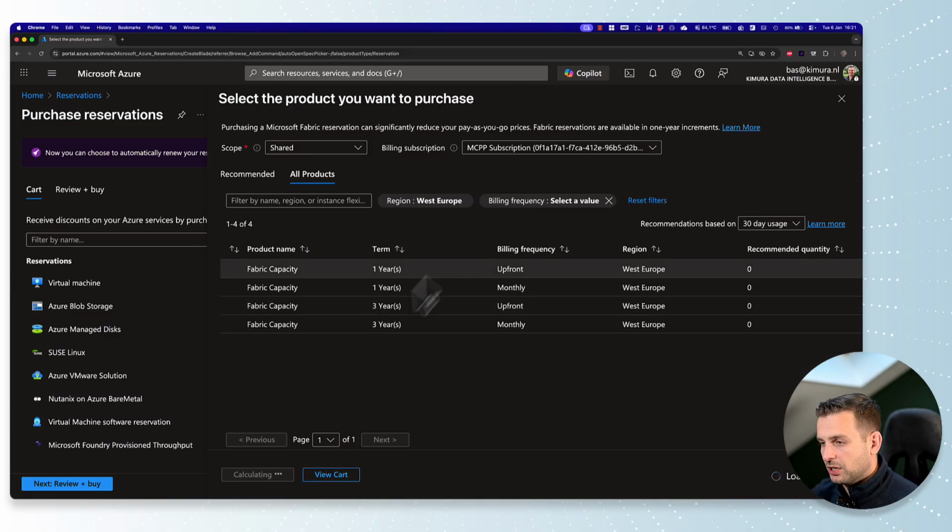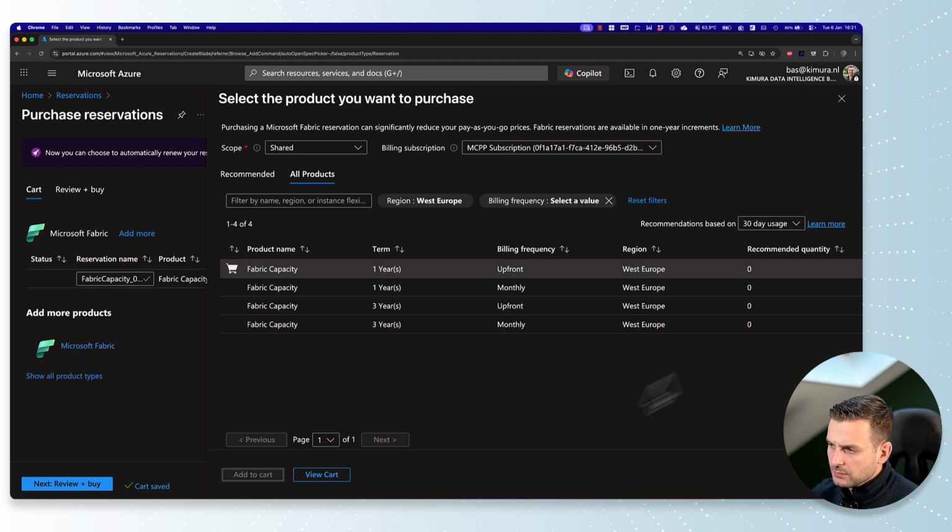From here, if you selected the product and you have waited for the price to load, you can add the product to the cart. Now you see the recommended quantity here set to 0. If you have an active Fabric capacity without a reservation, that will actually show a number that Microsoft advises you to buy a reservation for. In my case, I already have a reservation covering my entire Fabric capacity, so the recommended quantity is nothing. The product is added to the cart.